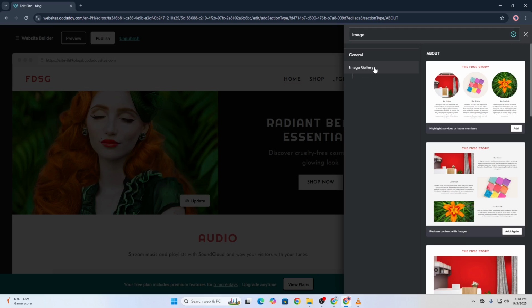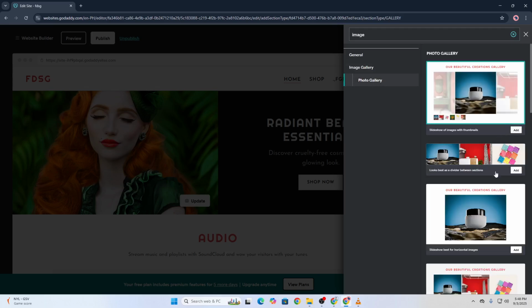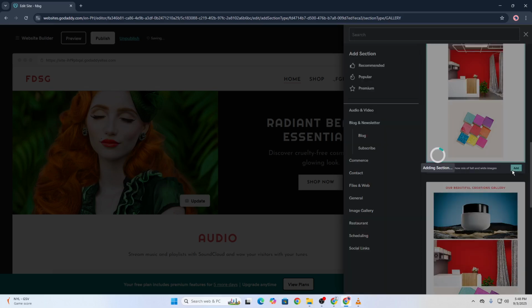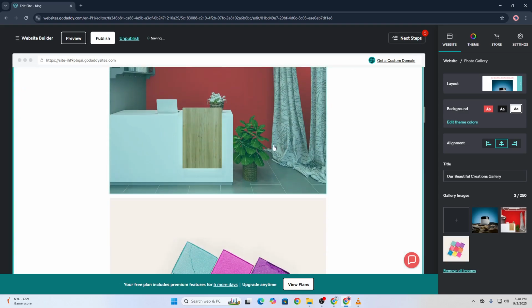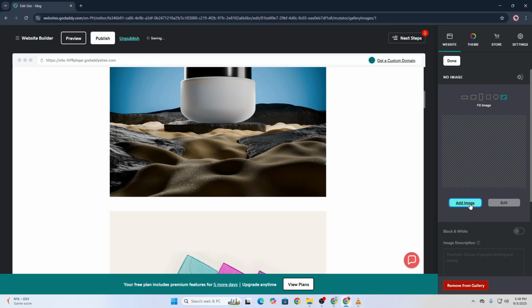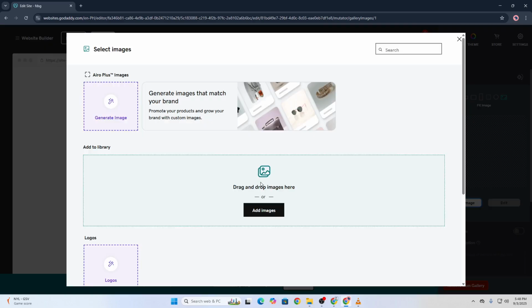GoDaddy will then give you a variety of gallery templates to choose from. Pick the one that best matches your site's look and style, then click Add. Now that your gallery is on the page, it's time to customize it.